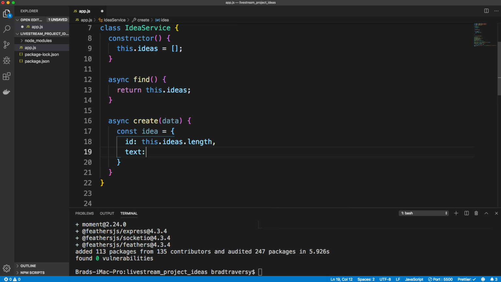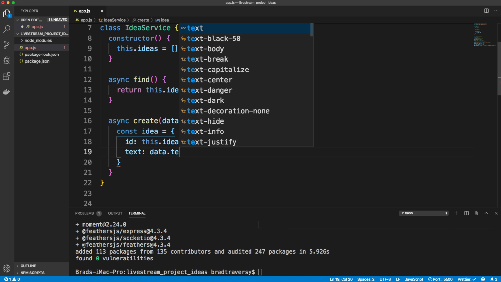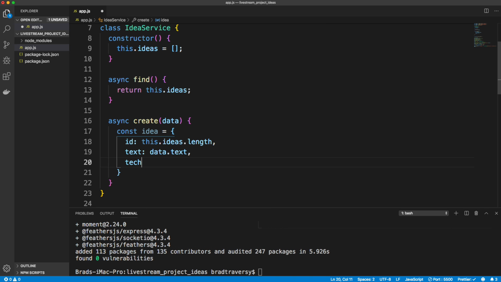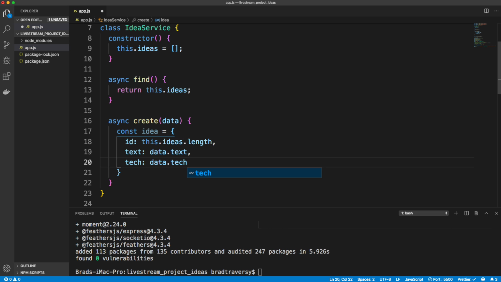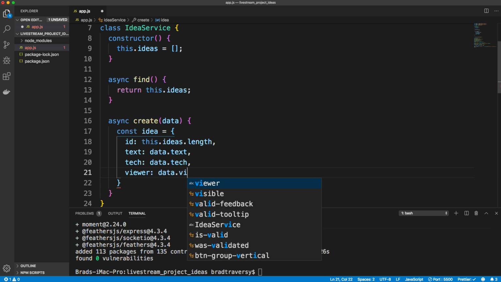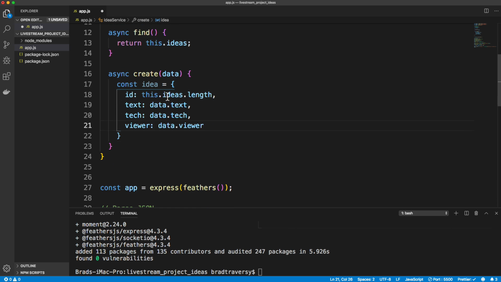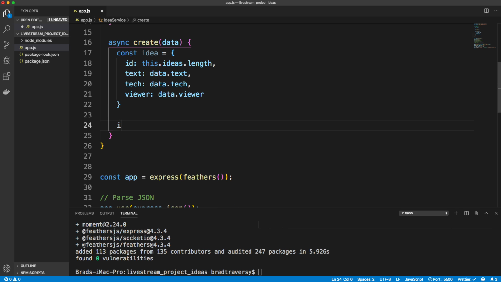Okay, and then text is going to come in from the client, so data.text. We have tech as a field, which will be the language, framework, or whatever of the idea, which will come in from data.tech, and then the viewer will come in from data.viewer. All right, and then I just want to add the time as well, so I'm going to take that idea object and add a time property and set that to moment().format, which is going to give us the current date and time, and I'm going to format it as just the time.